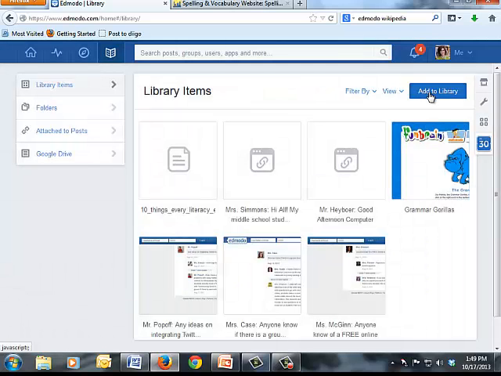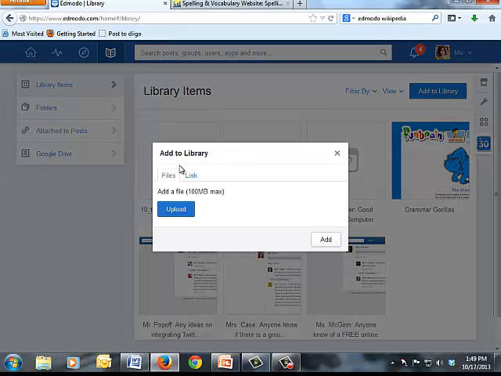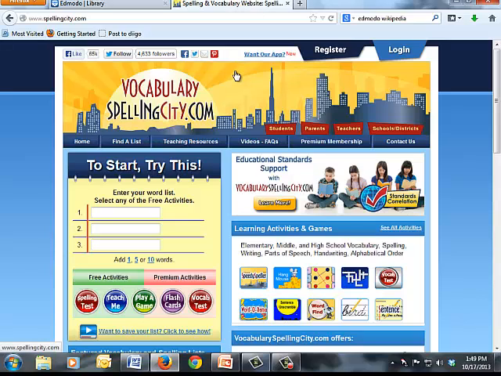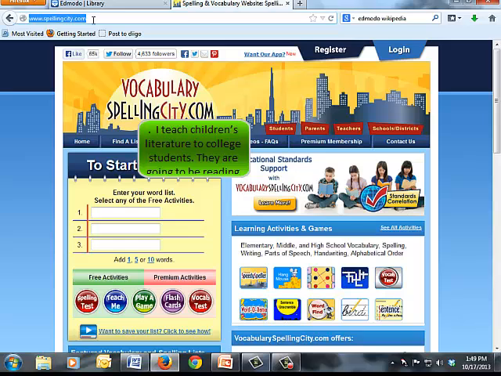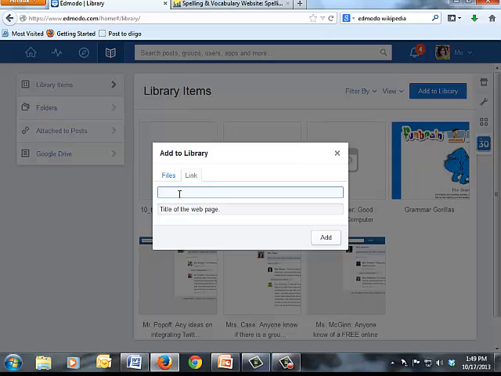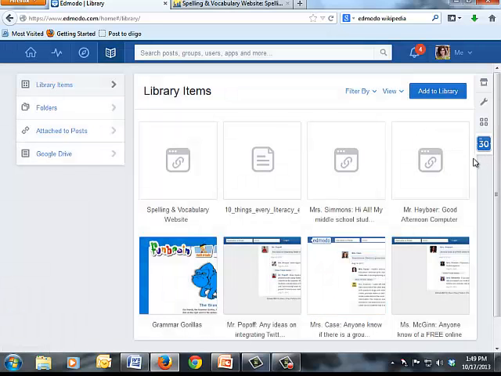I can also add web links. So I go again to add to library, and I click on link, and one of my favorite resources for teaching spelling is Spelling City. So I'm going to the Spelling City website. I'm going to copy the URL, going back to my Edmodo library, going to paste the URL. I'm going to add the title. Oh, it did that for me, whoops. And then click the add button. And now my link to Spelling City is also within my library.